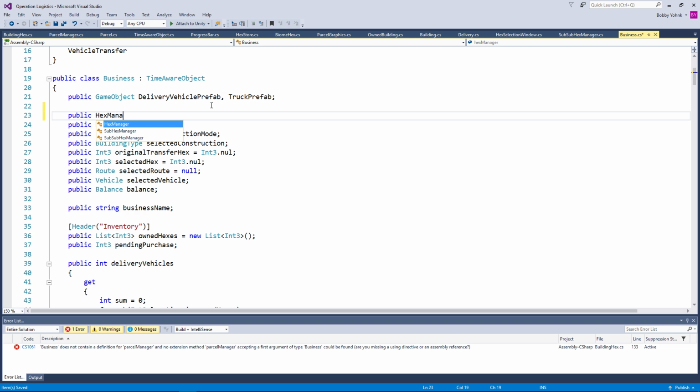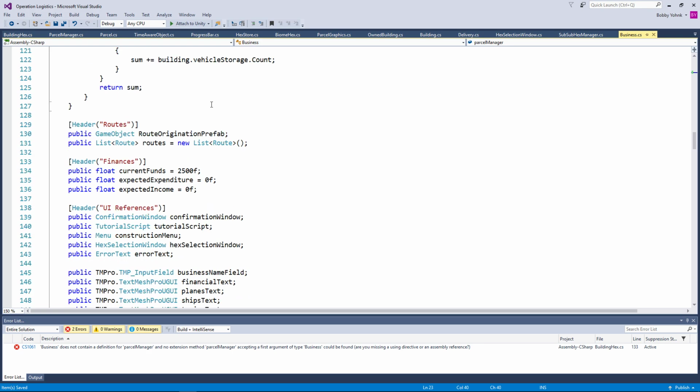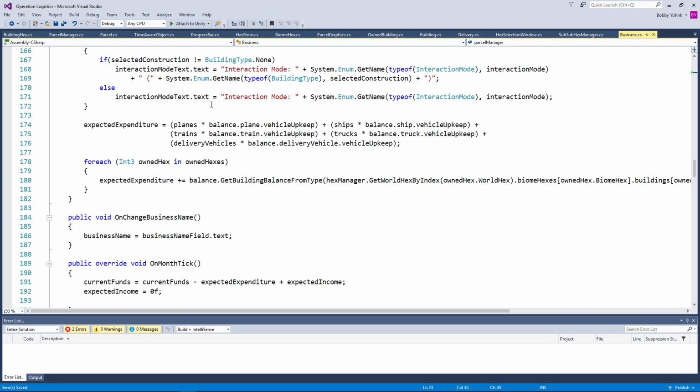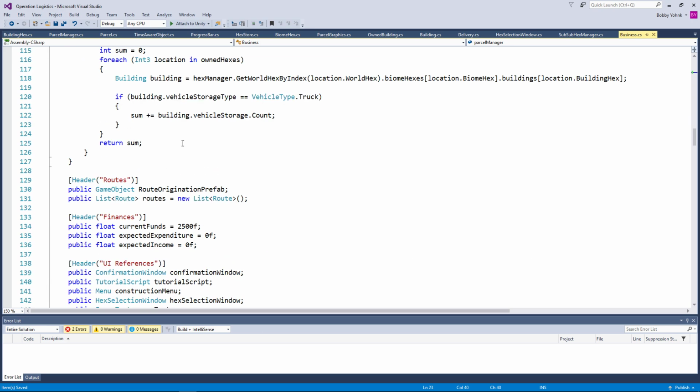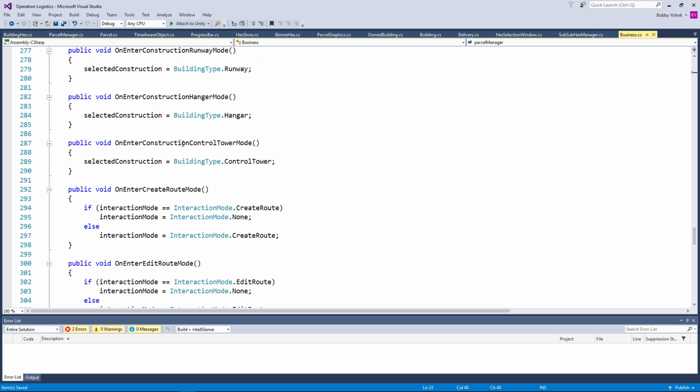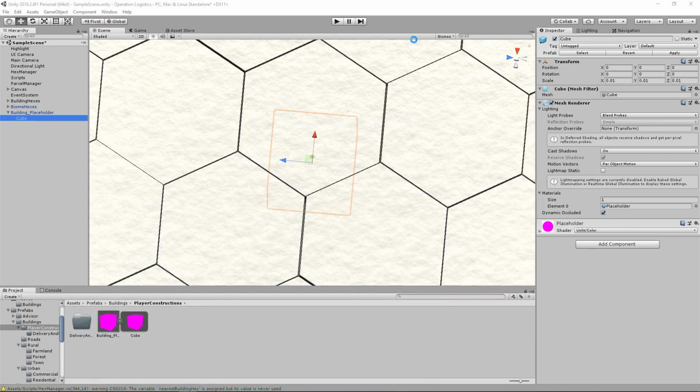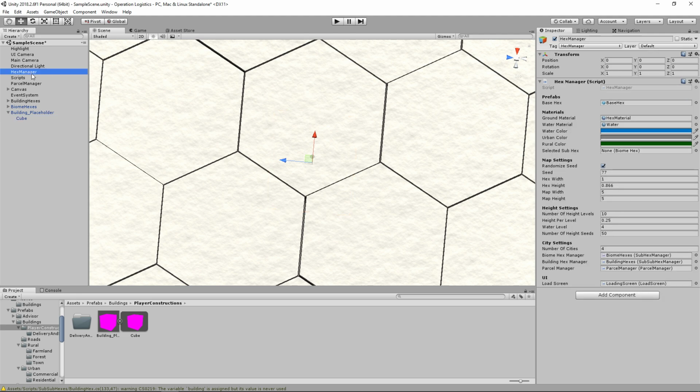Public hex manager. No, not hex manager. What am I doing? Public parcel manager. Okay, and then in the start... Do we not have a start? Guess not. We just do it in the inspector, at least, once it compiles. We good? Okay, we're good.